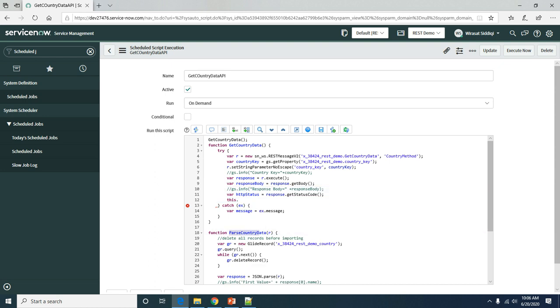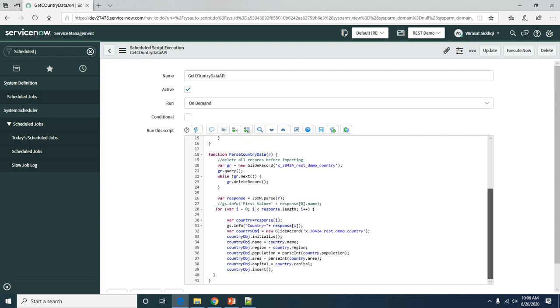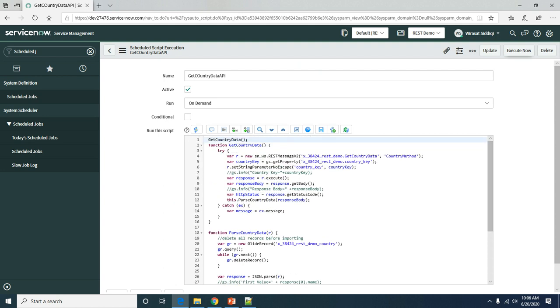Just copy this here, paste it, and we need to pass this object to this function. Here's the object, and save it. Okay, so now it looks like the script is complete. What I can do is click execute now.